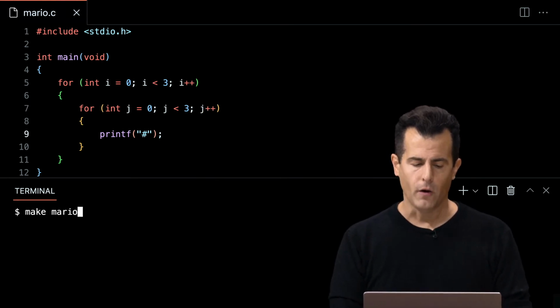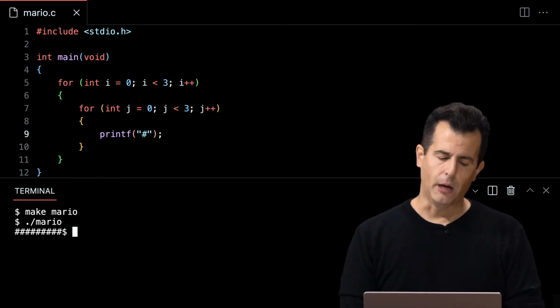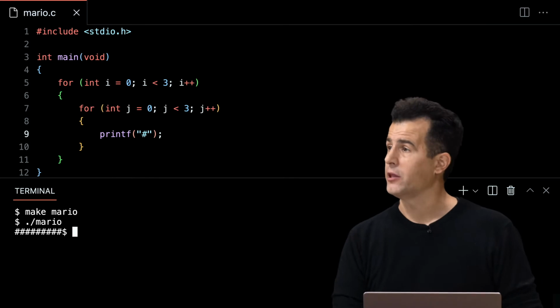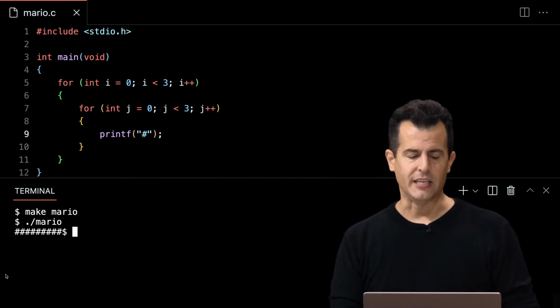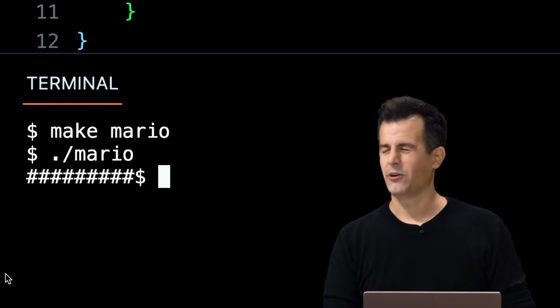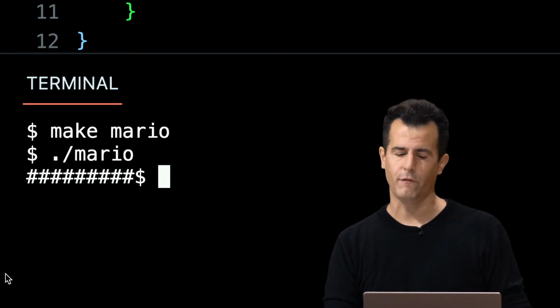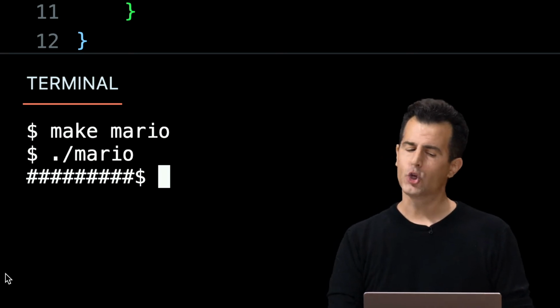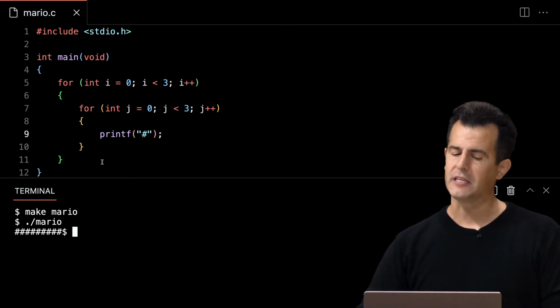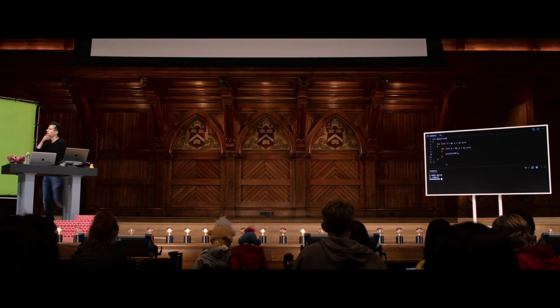So make Mario, enter, ./mario. OK, so a couple of things are wrong here. This is not a 3 by 3 grid. But if you count these things, how many did I indeed print at least? You can probably just guess logically. Yeah, there's 9 hashes there. Unfortunately, they're all on the same line instead of on 3 different lines. So where logically can I fix this? I'm definitely printing all the bricks. They're just not on the right levels. Yeah?